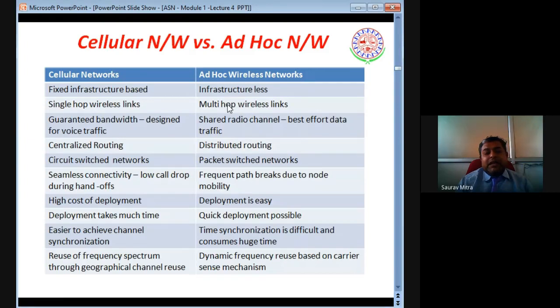What is meant by ad hoc network? It is multi-hop. So source and destination can be far off. Source can be in one cell, destination can be in another cell. So 3-4 more different peer nodes can be used in between to send the message from the source to the destination. So ad hoc wireless networks are multi-hop networks. Cellular network, that is infrastructure based, has guaranteed bandwidth.